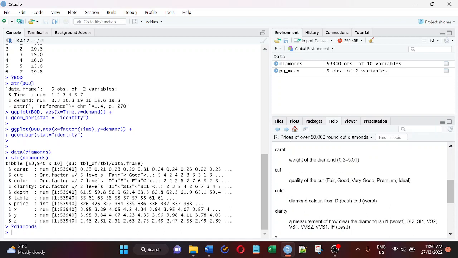But we are interested in looking at this one, the diamond cuts. It has fair, good, very good, premium, ideal, and we want to create bar charts based on this. If you look at this one, you have about 53,000 observations. Now let me show a snapshot of this variable. Let's say we want to show the first 10 rows and maybe the first 5 columns.